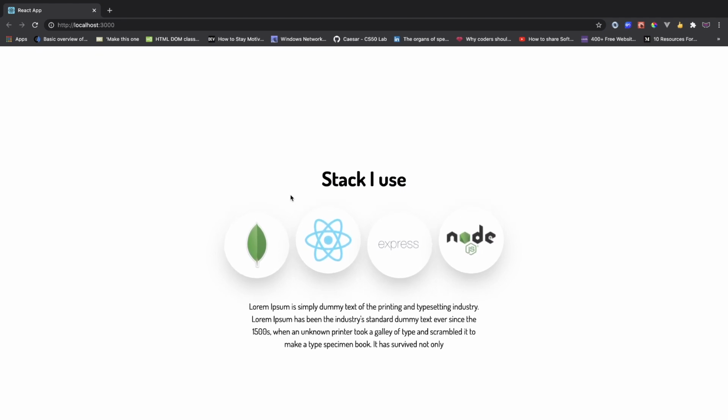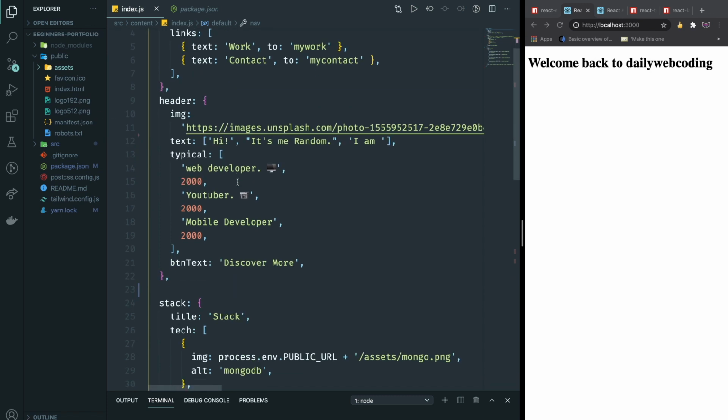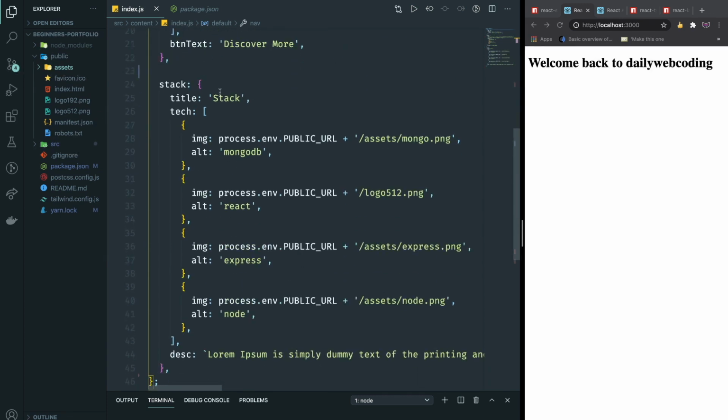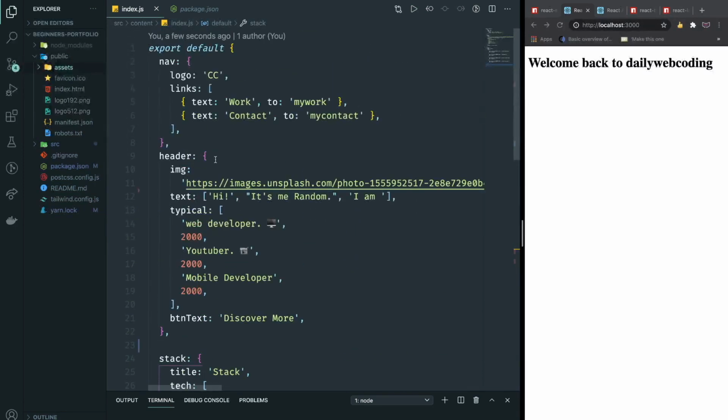So let's get started. Here I'm using VS Code, but you can use any text editor you want. I'm using Create React App for this project, and if you want to code along with me, I'll leave a link in the description for the starter project that you can clone, because it has the assets necessary for this project and also the content that we're going to use. I've already written it, so I don't want to write it again. Alright, let's go ahead and do that.